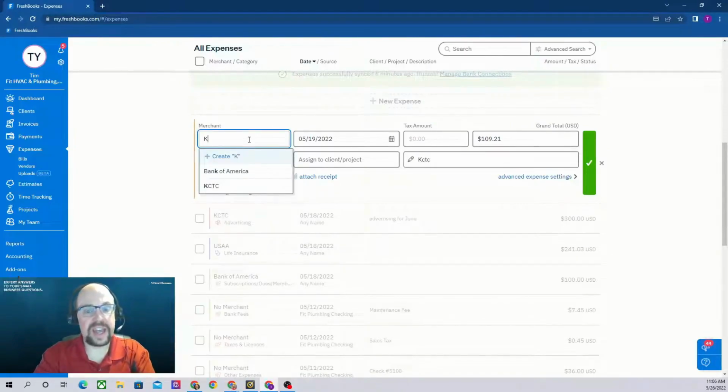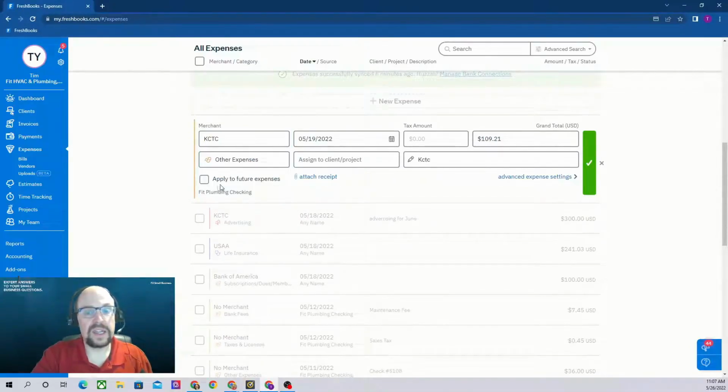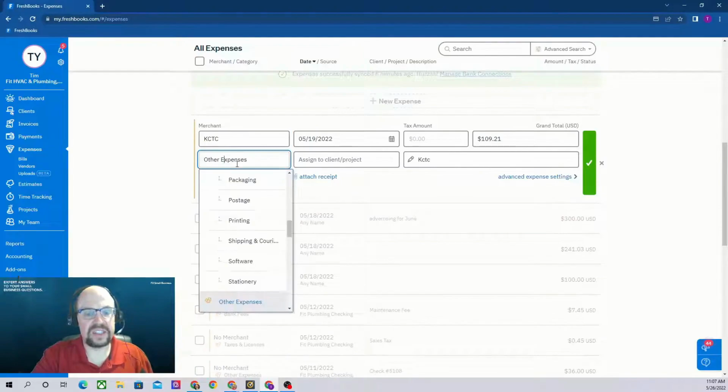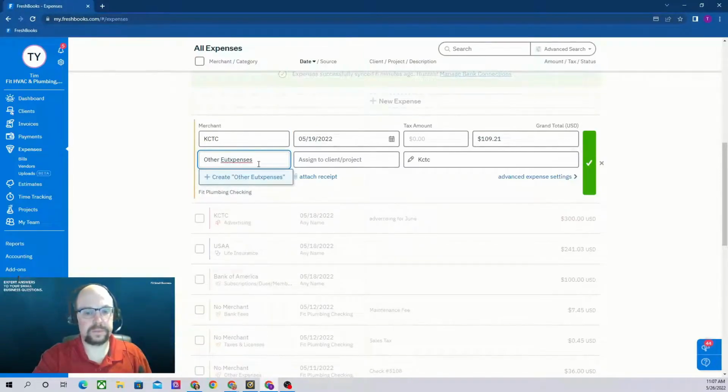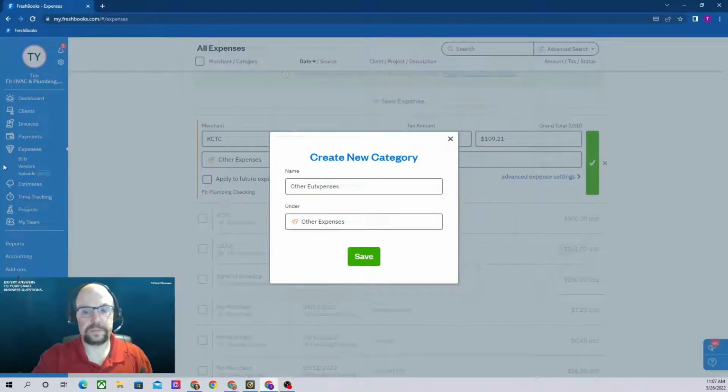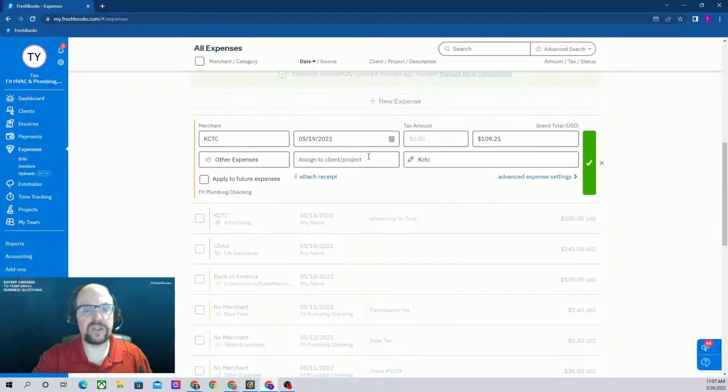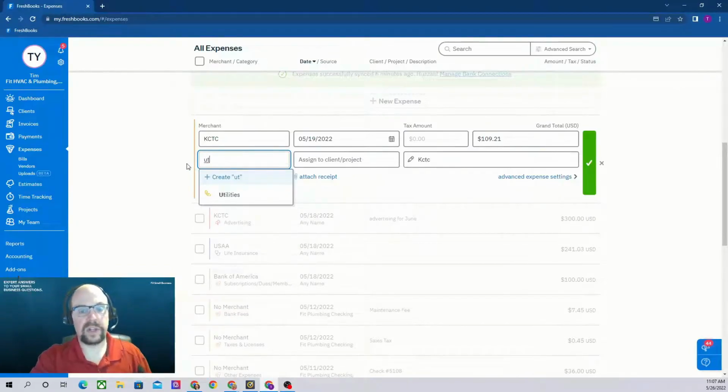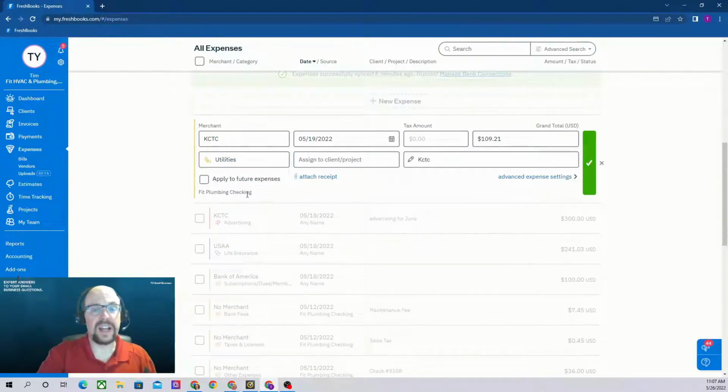I'm going to go ahead and add KCTC as the merchant. And let's call this like utilities expense. Nope, we don't need to create a new one. There we go, utilities. Okay, and we can assign it to a client and project.